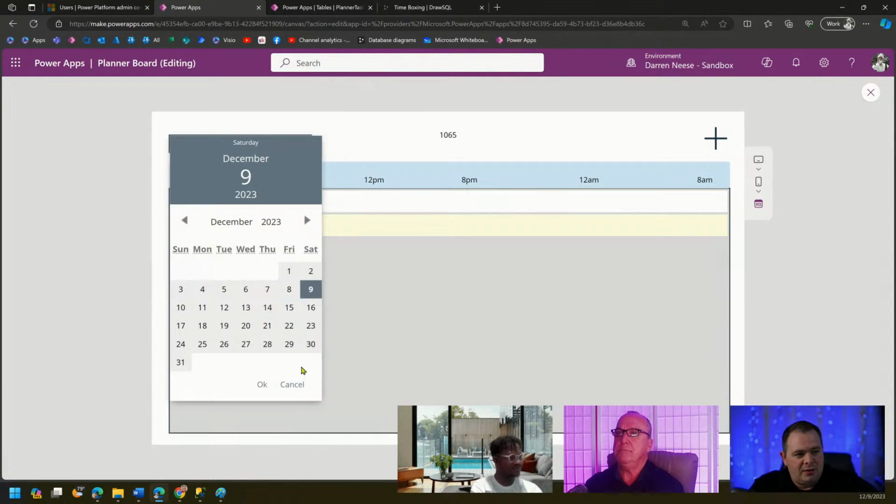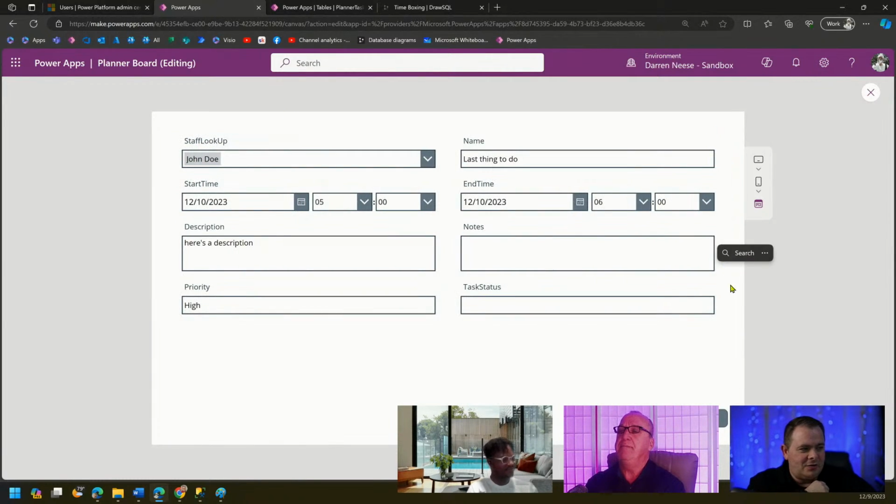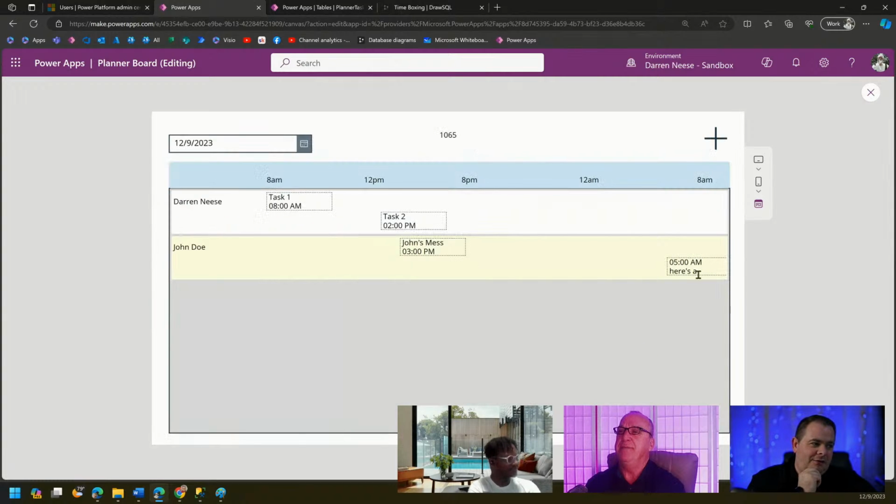So now if I go back one day, and really what I should do is have little arrows so they don't have to go in here and do like 4 clicks. There we go. There's 5 a.m. Yep, and it goes to 7. Now, if it went to 8, then the 8 a.m. would start here. That would be for the next day. So this actually looks like it's displaying things quite right. It is. It's beautiful. Yeah.